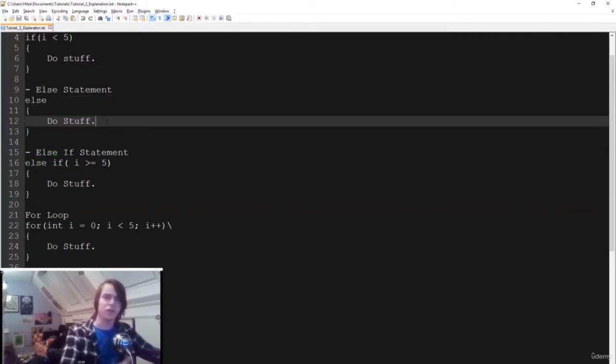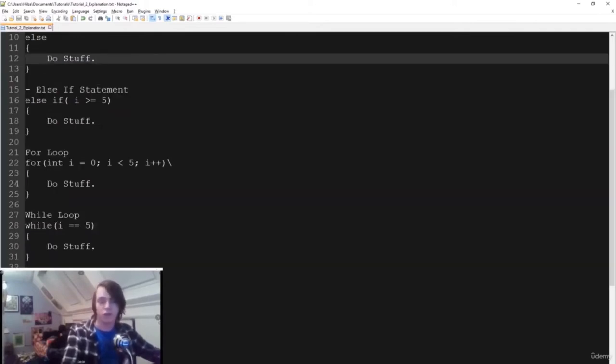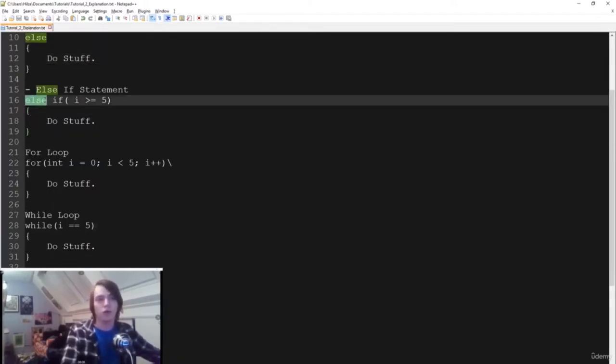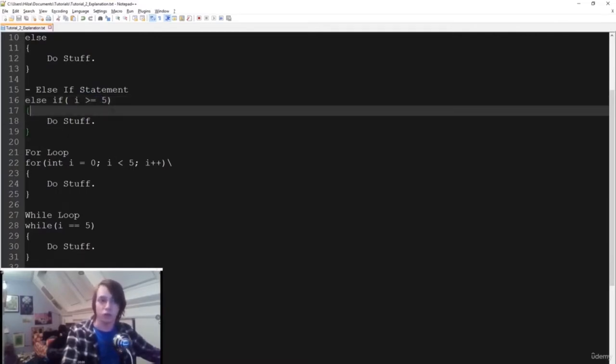But let's say we also want to check if I is less than 7, because the special case is if I is bigger than 5 but less than 7. Then we can call an else if statement, and then we can specify some other values. So right now I set else if I is bigger or equal than 5. I'm going to talk about these different ways to check too.